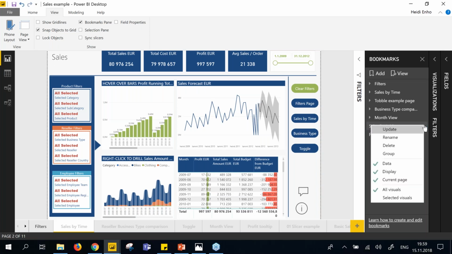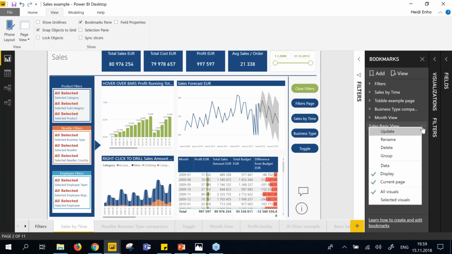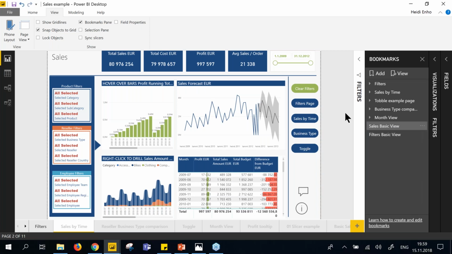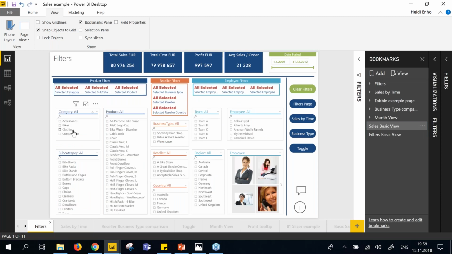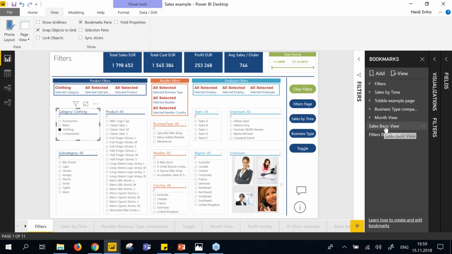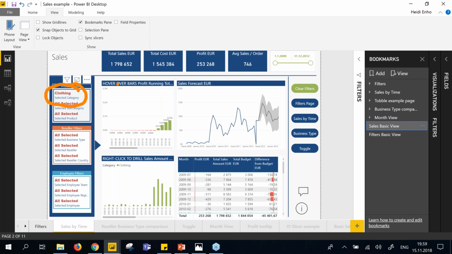So usually when you build your bookmarks, you don't want to save the data, so you unselect it. And now when I have a bookmark without data saved, it means that if I do any selections here, choose something from my filters page, and then switch to my sales basic view, I still have the same selection that I made earlier. So usually for these bookmarks that just switch the page or the location, you remove the data option from the bookmark.